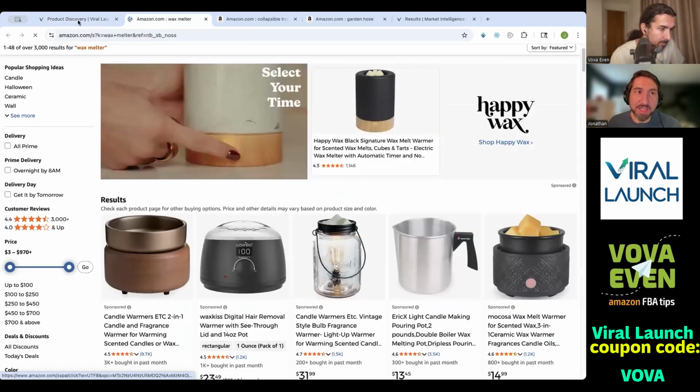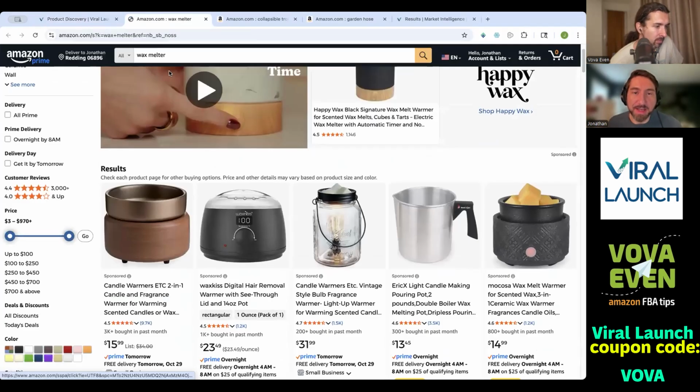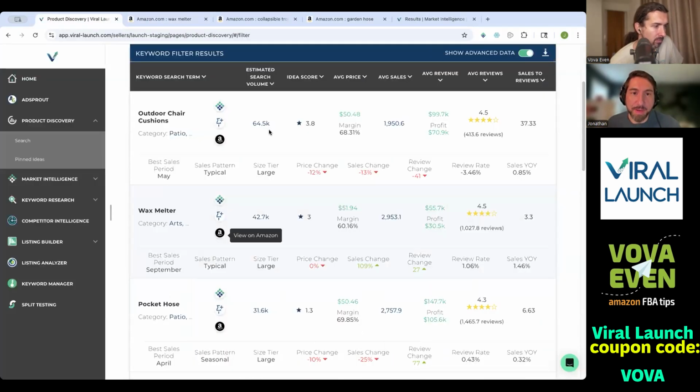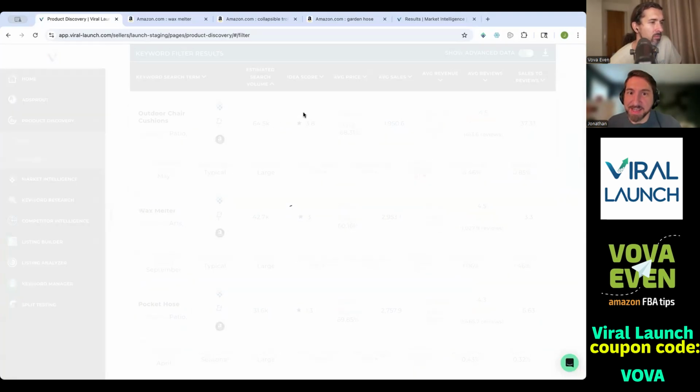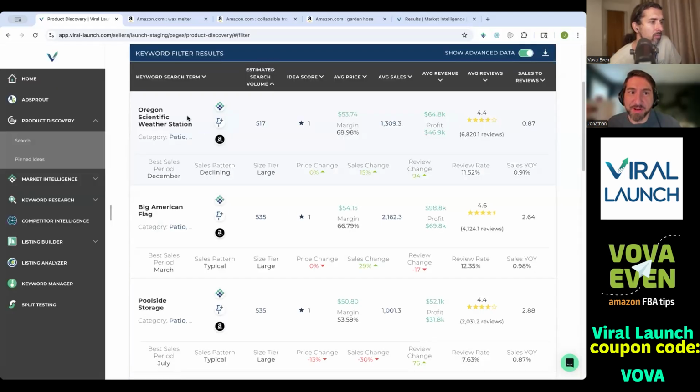Which is interesting. Yeah, and all these metrics, like the idea score, are based on the search volume. So obviously, if you go to a lower search volume, it's got less data to really work with. So you might see some really high numbers with low search volume, which are going to be longer tail keywords, and so on and so forth.